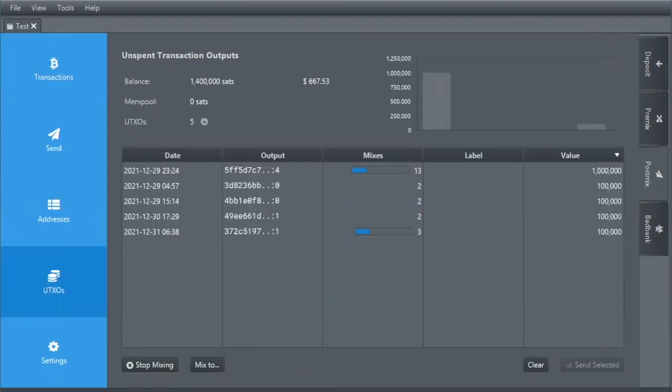Okay, a little time has passed. We've got that million sat UTXO sitting in the post-mix account here. It's gone through 13 mixes so far. I added some more 100,000 sat UTXOs in order to do a follow-up video showing post-mix spend and some of the post-mix tools that Sparrow Wallet has added that are already in Samurai Wallet.